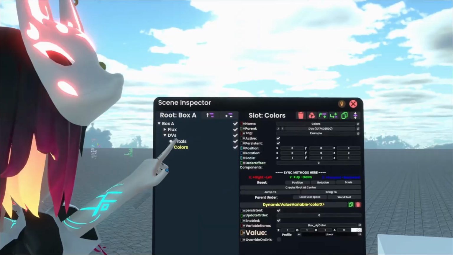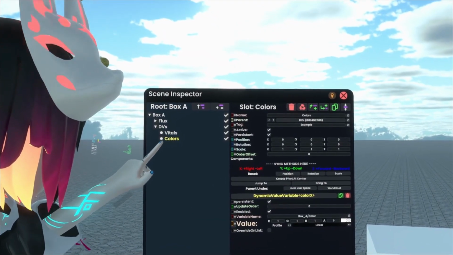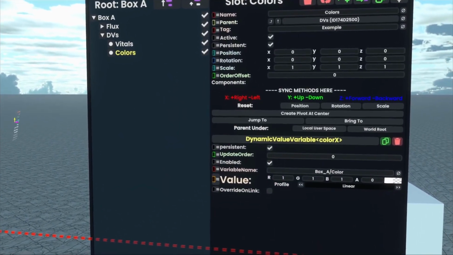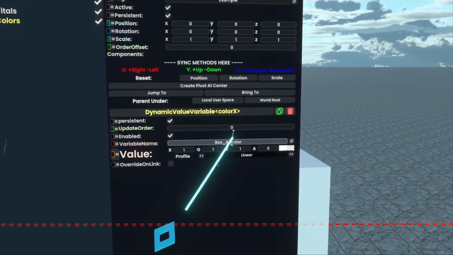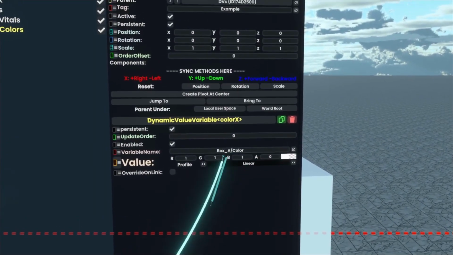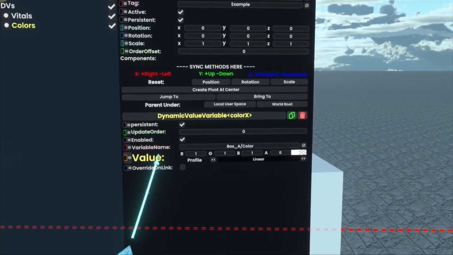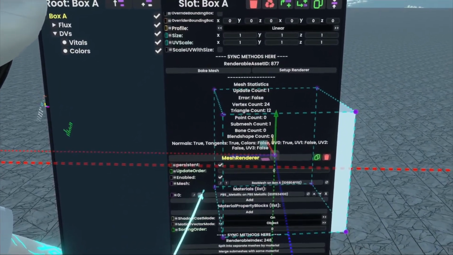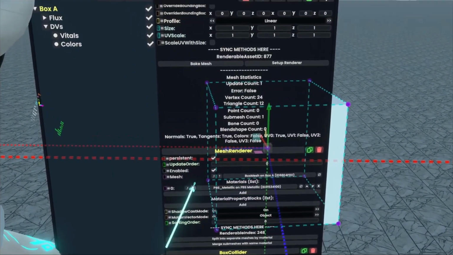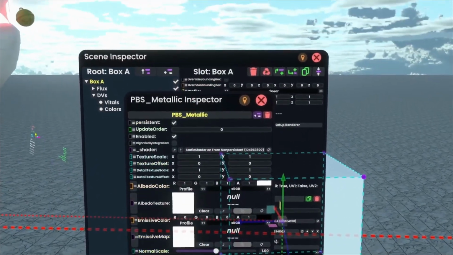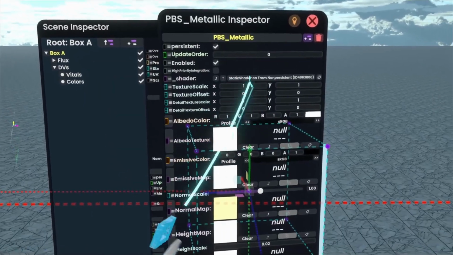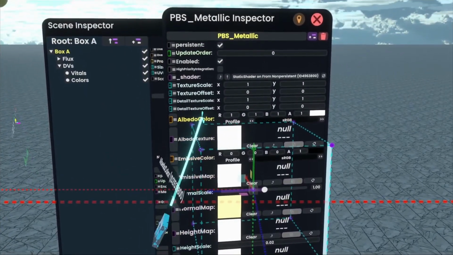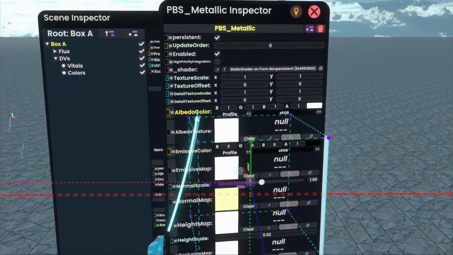With box A, I created another child and called it colors. And here is a dynamic value variable of color X. I'm calling this box A / color. The reason is because this value is going to be changing the color value on the mesh renderer's material. If we look here, this is the materials. If we click the arrow on the left, it will pull up the materials tab. So you can see all the textures, the albedo color, emissive color.